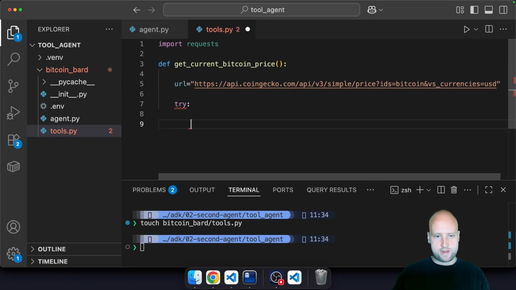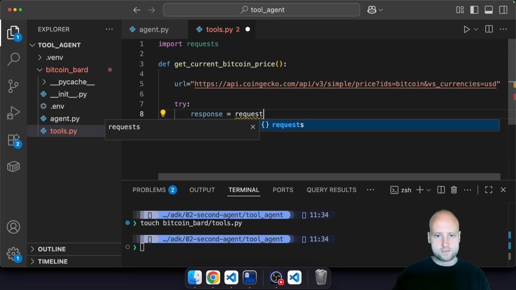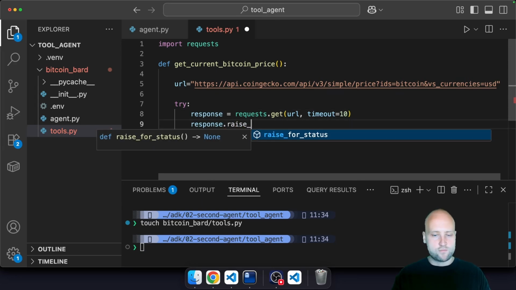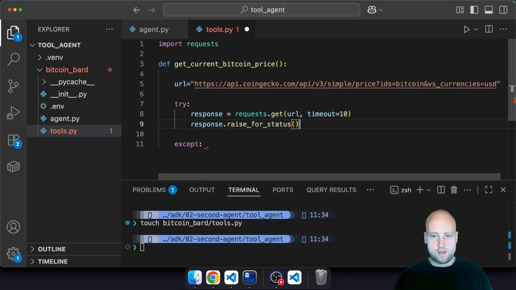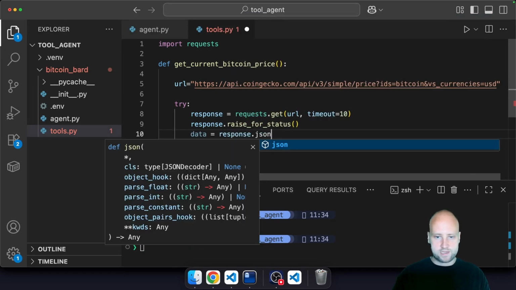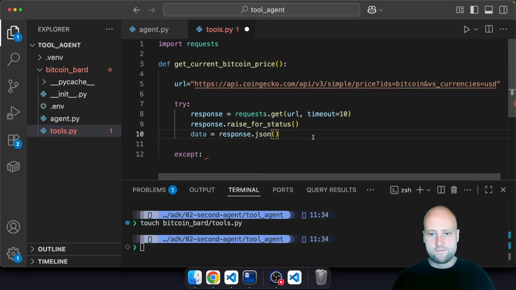Next, we're going to call the API. So I'm going to create a try except pair. Inside my try, I'm going to set the response equal to requests.get URL, and I'm going to set the timeout to 10 seconds. If it takes longer than 10 seconds, then we're going to stop trying. I'm going to add a response.raise_for_status, and what this does is this raises an error when the response status is anything but 200. Next, I'm going to pass the response as a JSON and set that to a variable called data.